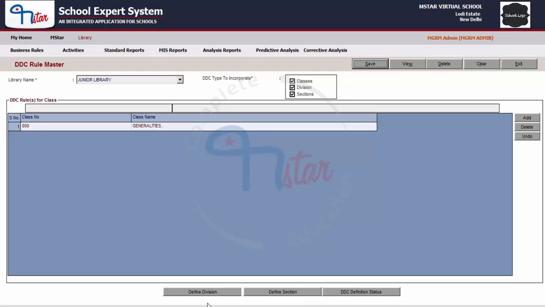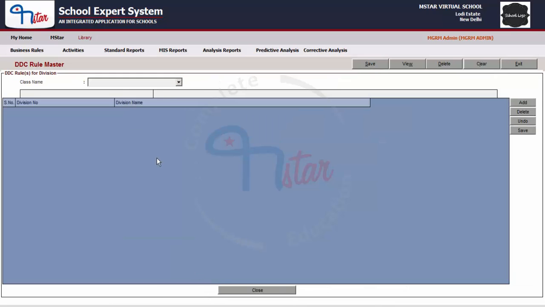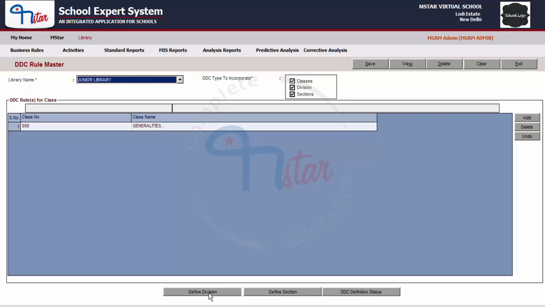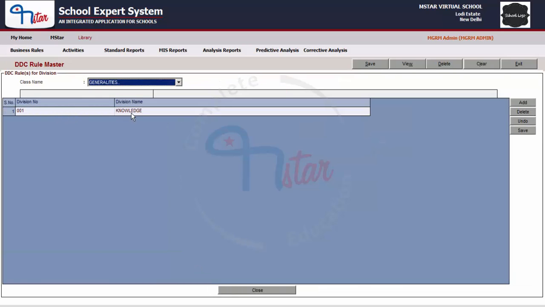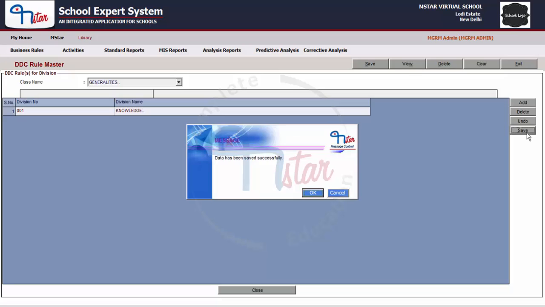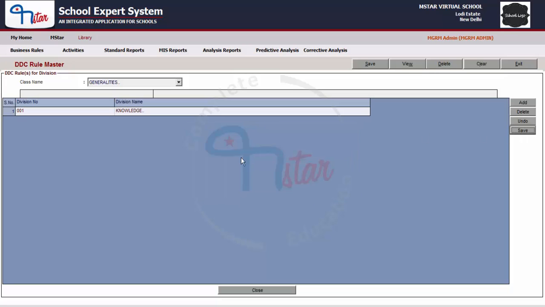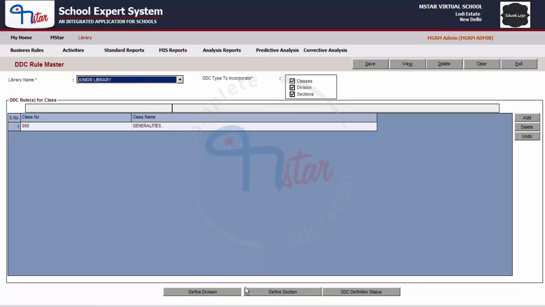Similarly, repeat these steps for the division. For division, we click on the button Define Division, select the class name and double click on the division name. Make the changes as required, click on the Add button and click on the Save button next to the grid. The data saving confirmation message is received. Click OK on the confirmation message and close the window and repeat the same steps for section.